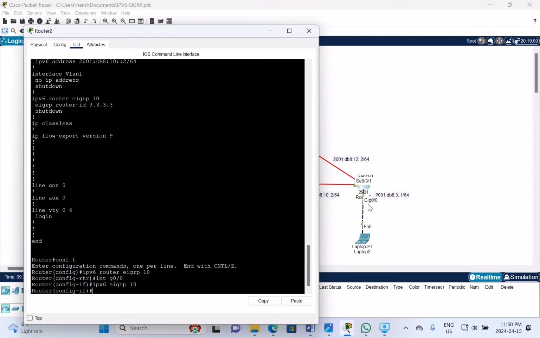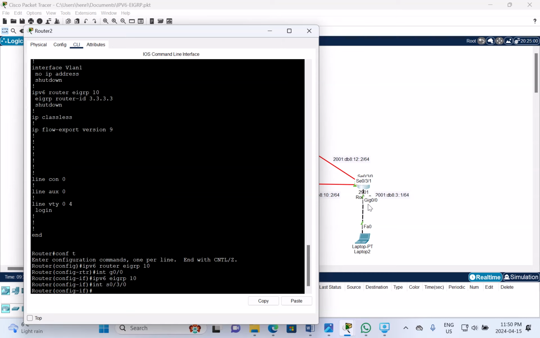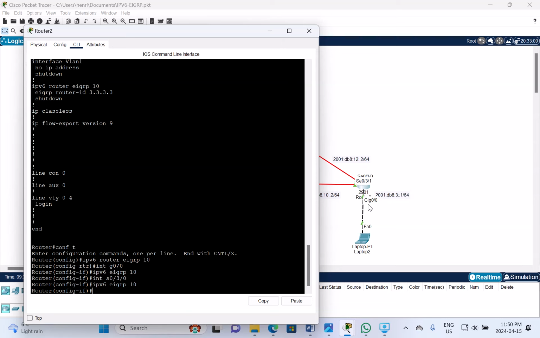So now let's work on the interface serial 0/3/0. I'll go back to interface serial 0/3/0, and then I'm going to do the same step I did on the interface G0/0 by typing IPv6 EIGRP number 10 and pressing enter.